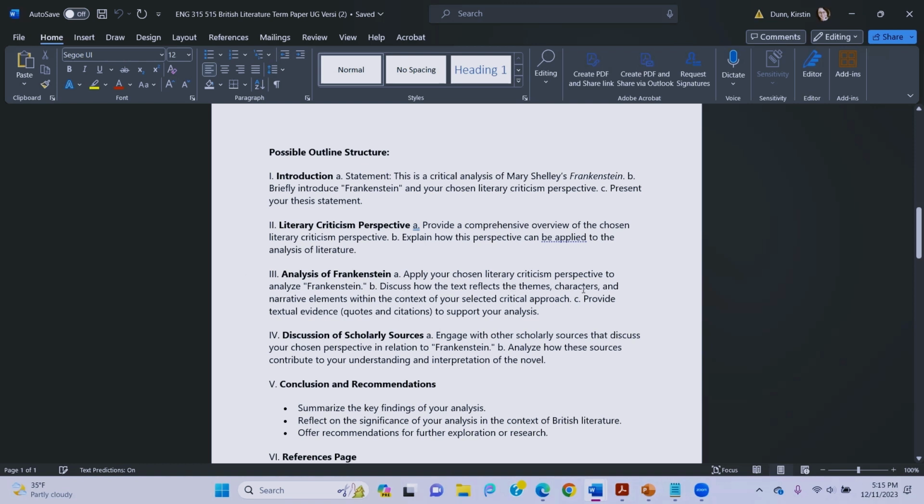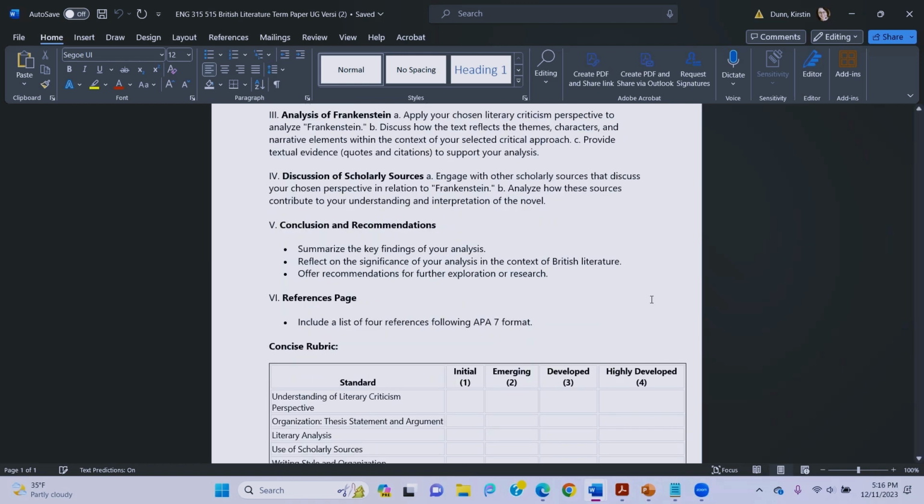Discuss how the text reflects the themes, characters, and natural narrative elements within the text in your selected approach. Provide textual evidence, quotes, and citations to support your analysis.